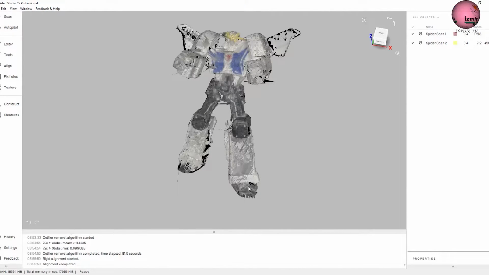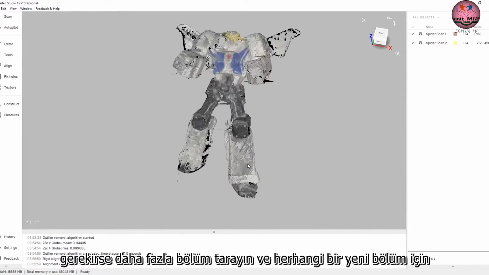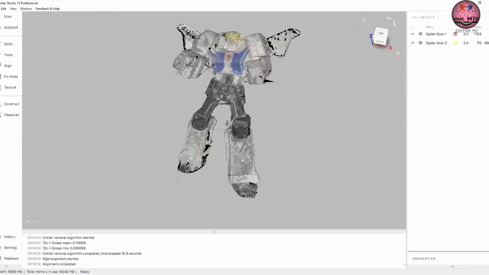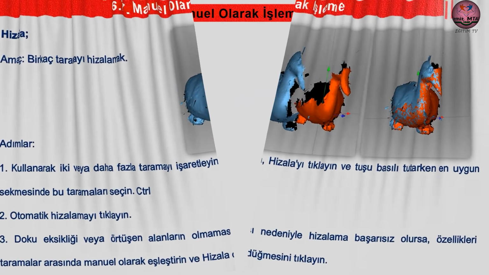At this point, you may have some gaping holes or missing components. Scan more sections if needed and go through the editing and aligning process for any new scans. In the next video, you will learn how to fuse the scans.